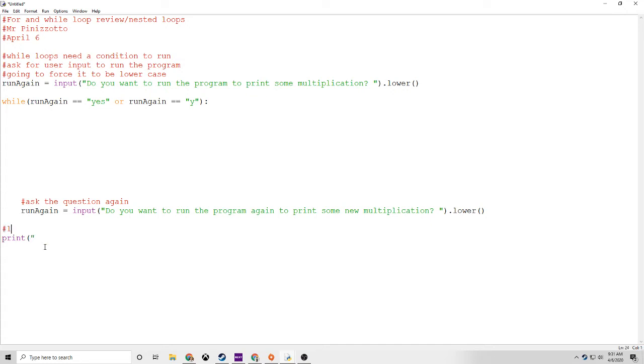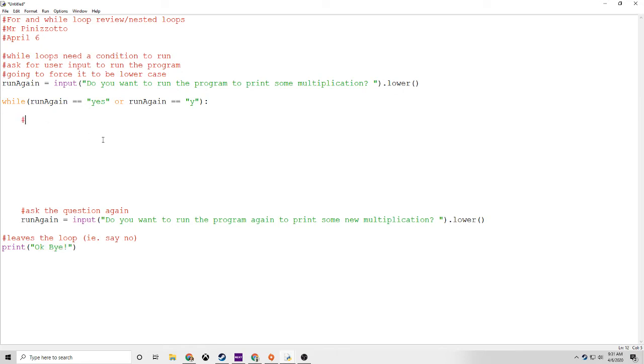So this is where it leaves the loop. For example, they say no. And then here, we're just going to print, okay, bye. In here, what I'm going to do is I'm going to get the number that they want to find the multiplication for.